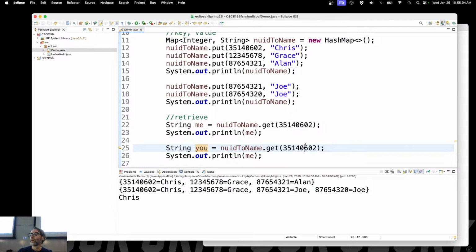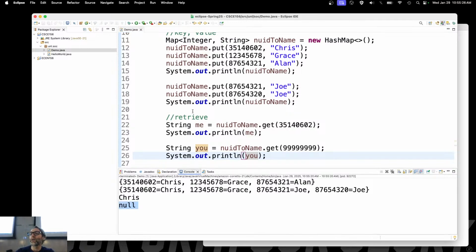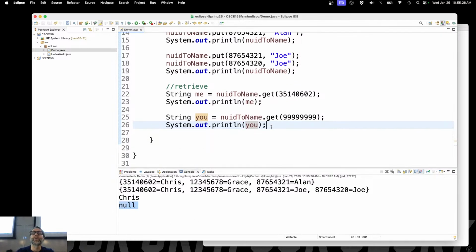What happens if we retrieve something that does not exist? U, right? And 99999999. Is that key part of the map? Nope. So what do you think you are going to be when I try to retrieve you as 99999999? Null, right? It's saying it does not exist. Those coming from a C background are going to immediately recognize this, right? If U is equal to null. This would be in C, all caps, but it's the same idea, right?